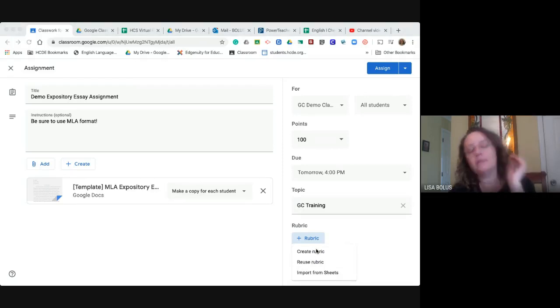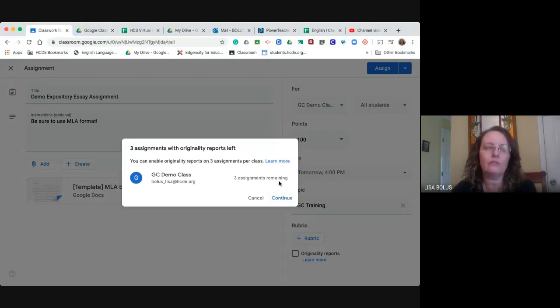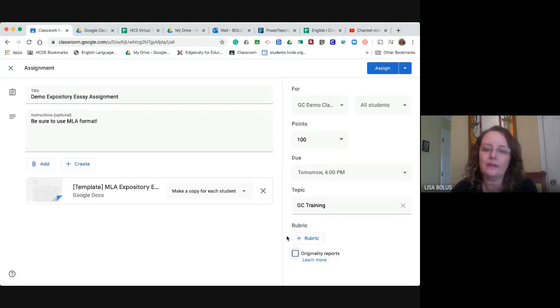When you create a rubric, same thing, it'll have you identify the columns, the points, the levels and everything. I just haven't used it within this system yet. Originality reports, Maddie's going to talk a little bit more about. This is a way, especially with writing, that you can ask Google to check for plagiarism. You can enable 3 reports per class on 3 different assignments. And from what I hear, if you enable this, the students can check their own work for plagiarism before they even turn it in. So that's an option as well.